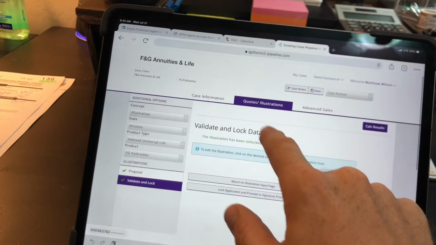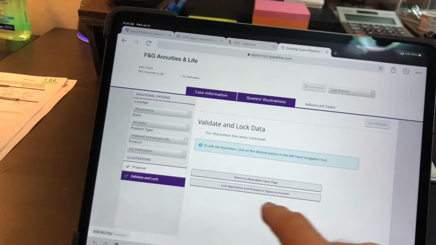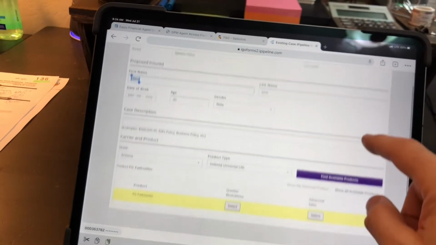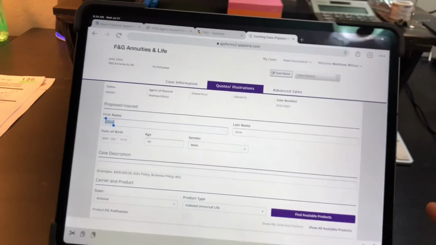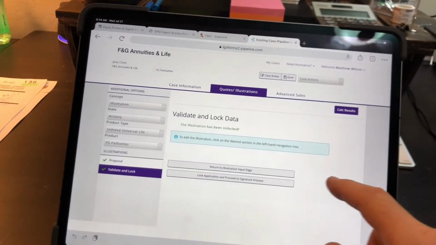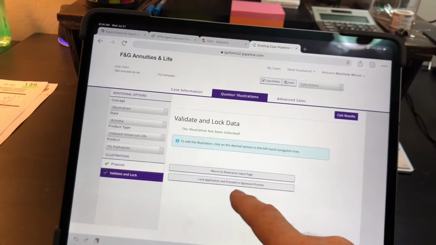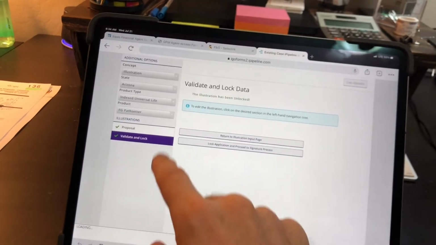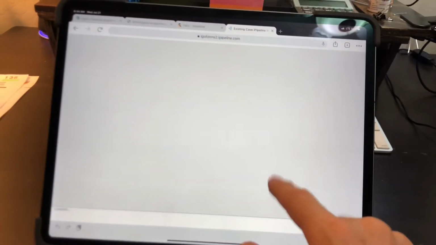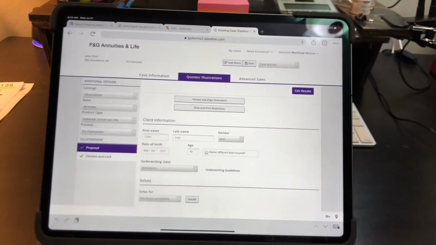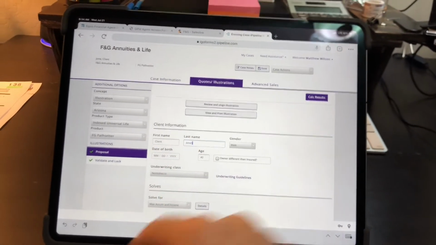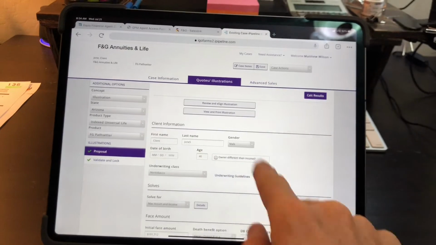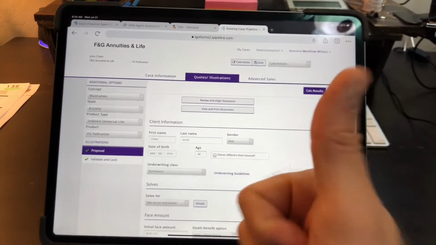You're going to go to, let's see, case information. Looks like it's locked, hold on. Proposal. I think I accidentally locked it when I was messing around with it, and there we go. Okay, so he's client Jones, and he is 40 years old, and we did all this stuff, $500 a month, we're good to go.